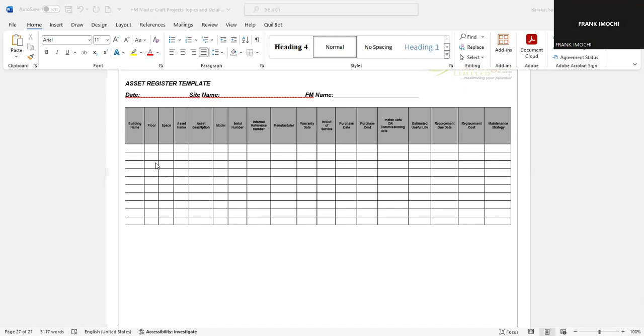Let's say it's an admin building. Inside the admin, I have a receptionist, I have accounts, and I have an MD office. Will I say receptionist, then name all the items in reception? Then accounts separately, that's the same building name, admin.